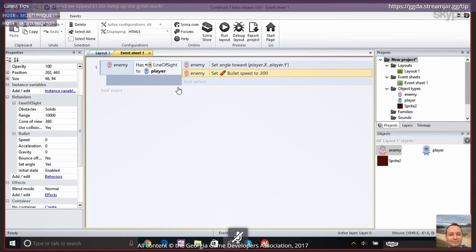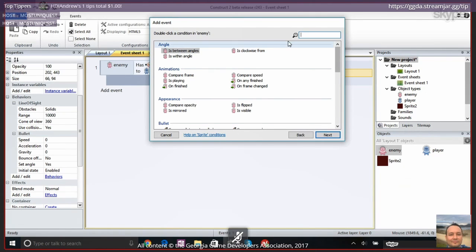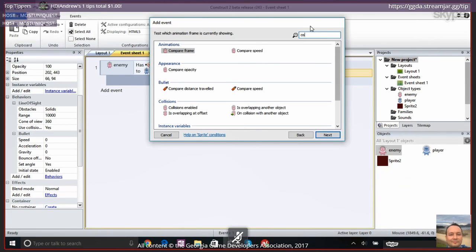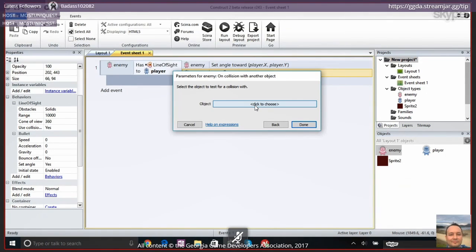So I'm going to add an event. I'm going to pick the enemy. And in this case, I'm not going to look for it. I know which one it is. It's collision. So the one that we're going to pick is on collision with another object. And if you can guess from what we did before, that object is going to be the player.